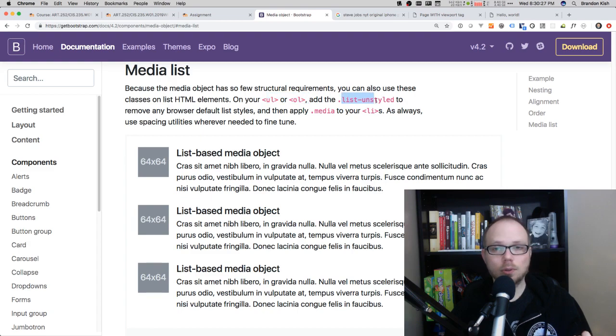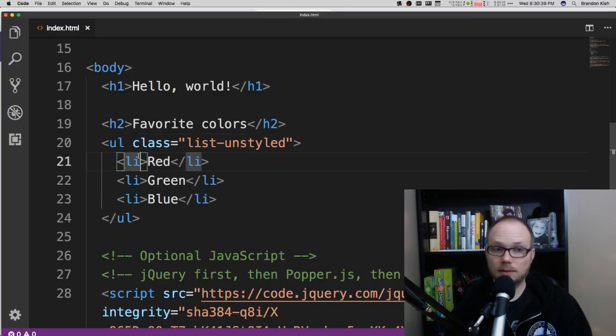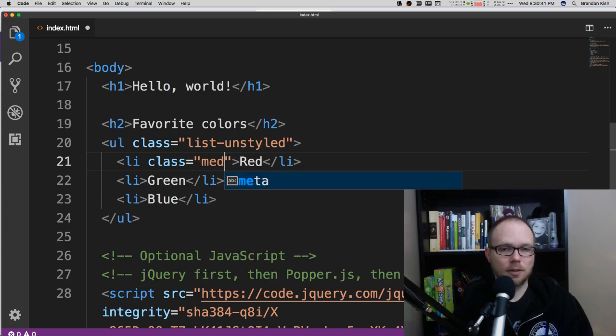you add just a few classes. So like we have an unordered list that we added list unstyled to, and then we apply .media to any of the LIs. So this is a class that we can add to the LIs. Let's give that a shot. Let's make one of these a media element.